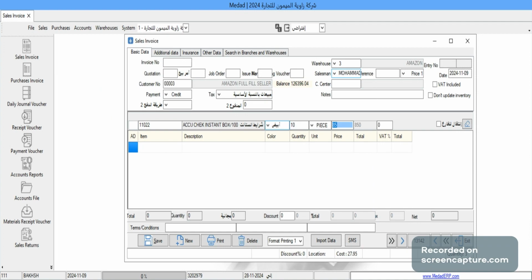Then we will need to choose the price. Here by default it is showing the 85 price, which was fixed before. So you can change the price from this tab. For example, we are going to sell a unit for 100, then I will choose 100 for this tab, and then I will press enter.